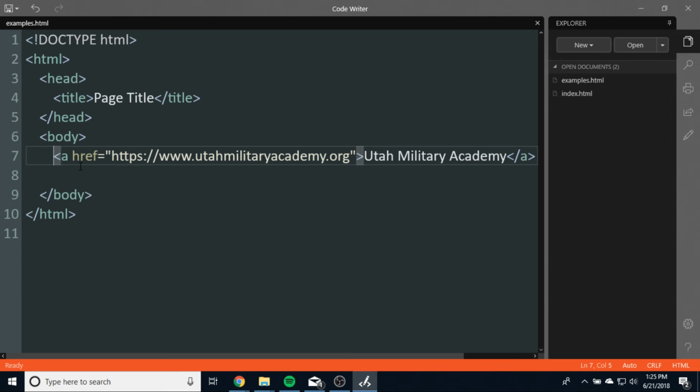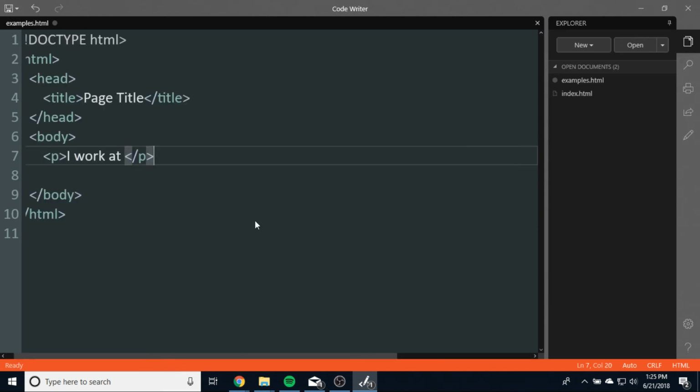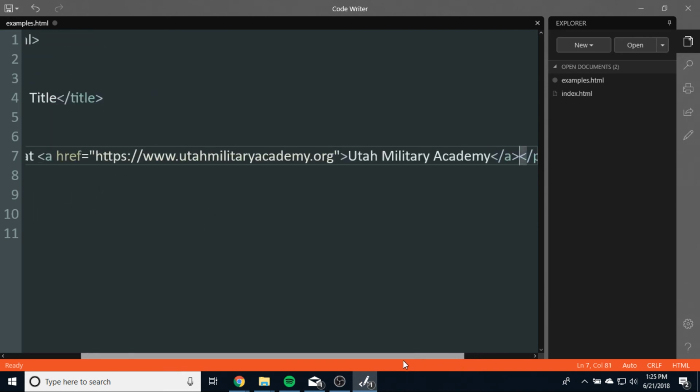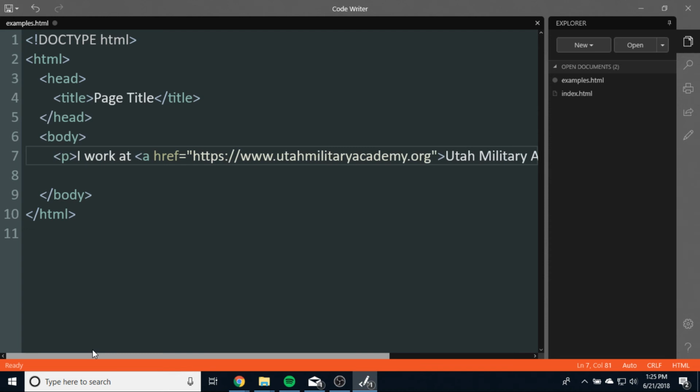We can pop a link right in the middle of a paragraph. For example, I can wrap this inside of a paragraph element. And inside the paragraph element, I can write, I work at, and then I can take this whole anchor element, cut that out, and pop it right in there. And so now I have a statement that says I work at Utah Military Academy, and Utah Military Academy is going to be a link.